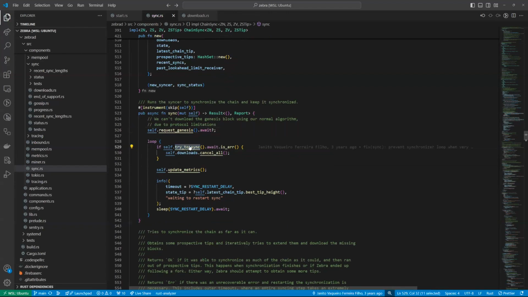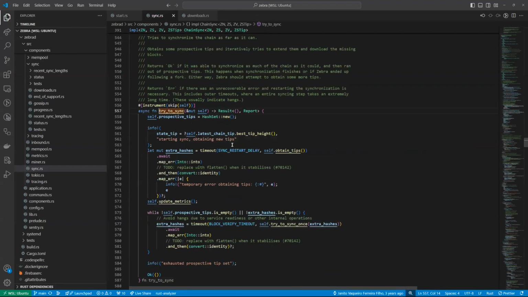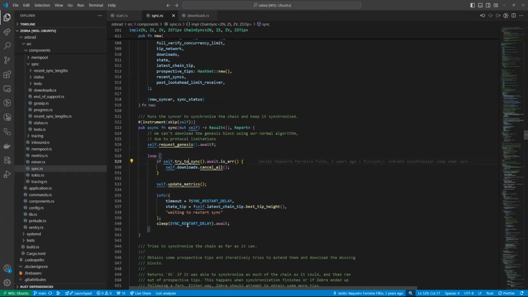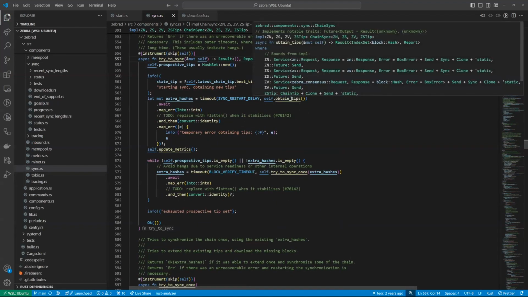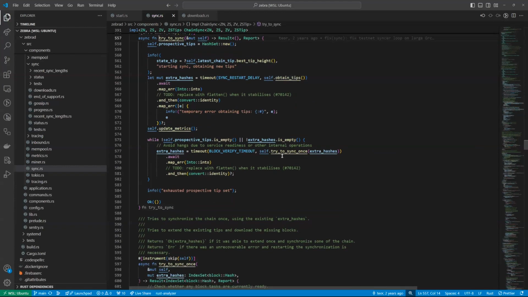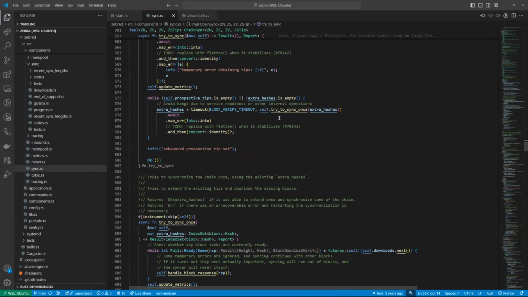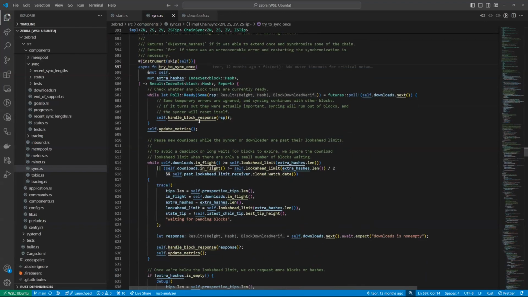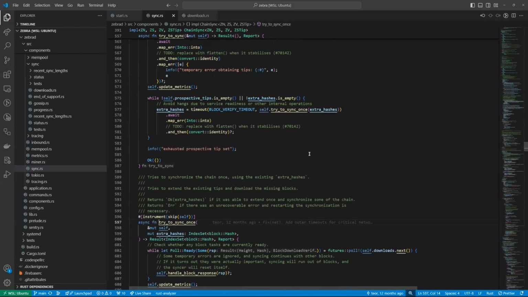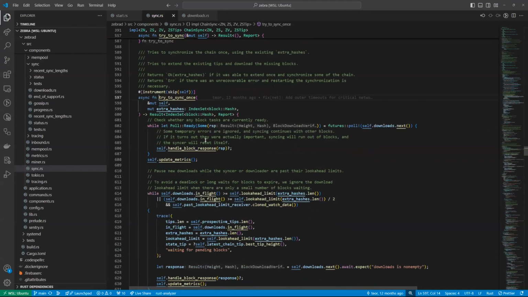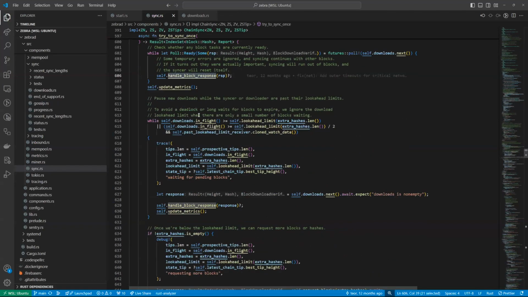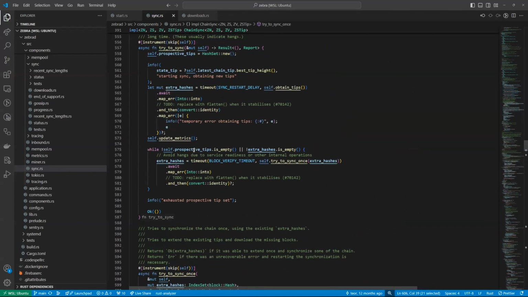The rest of what's interesting in this is in try to sync. Whenever there's an error, it'll cancel all the downloads, wait for a sync restart delay of 65 seconds, and then try to sync again. But what this does is it creates block locator requests, and then it gets block headers, and it downloads those blocks in try to sync once. So it obtains the tips. Oh, it just does this first, which is fine, because it's in a loop.